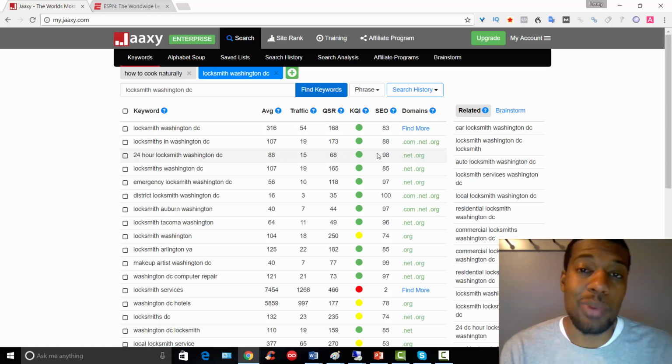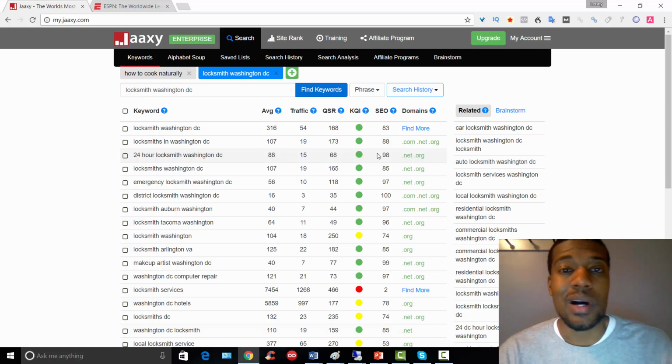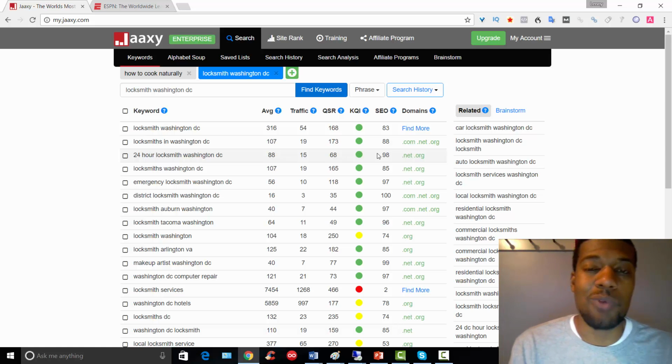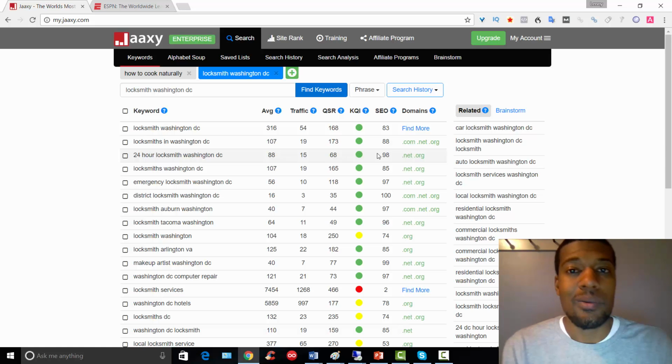30 free searches. The pro version is $19.99 a month. That's what I used for quite a while, and then I finally just upgraded to the enterprise version because I wanted all the features, and the price is really not that bad at $47-48 a month. So that's the one I have. That's the one I use. I really enjoy Jaaxy, and this is my complete Jaaxy review, and I hope you enjoyed this Jaaxy review series.